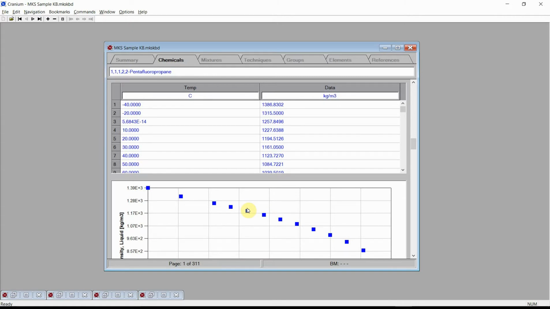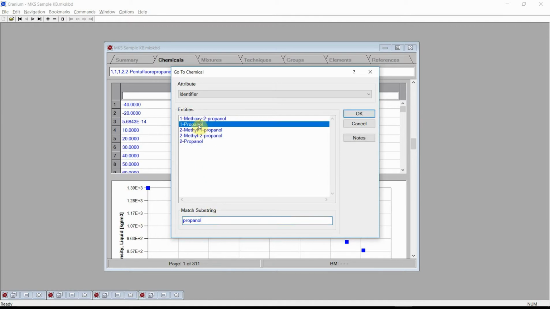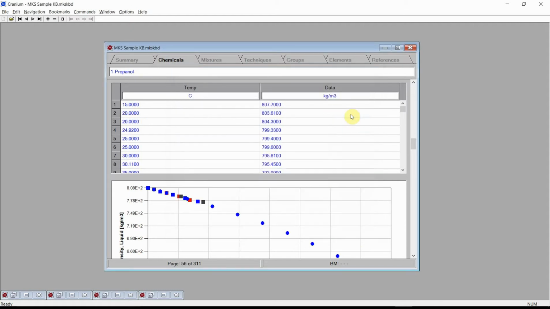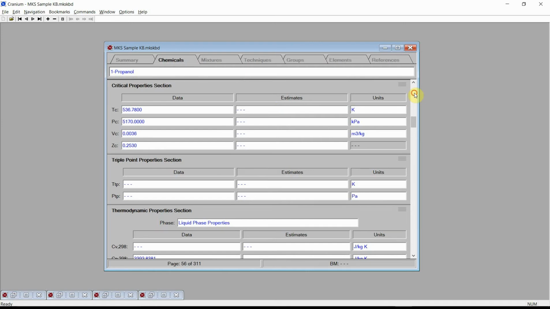Navigate to 1-propanol. This can be done by clicking on the navigation menu and selecting the Go To command. Cranium will display the Go To chemical dialog. Type propanol in the Match Substring edit box. Cranium will list all the chemicals that have propanol in their name. Select 1-propanol and press the OK button. Cranium changes to the page showing all of 1-propanol's physical property data.